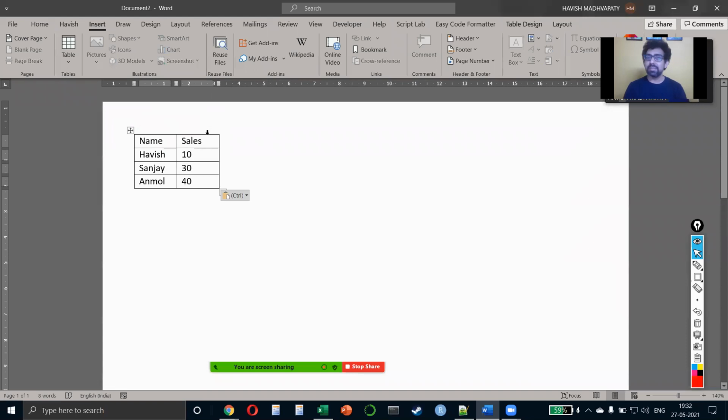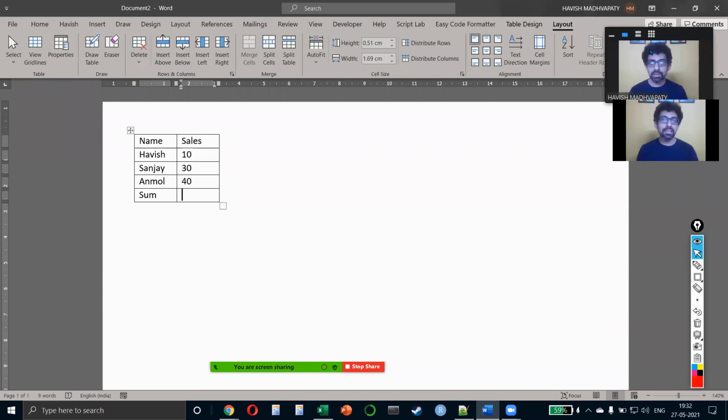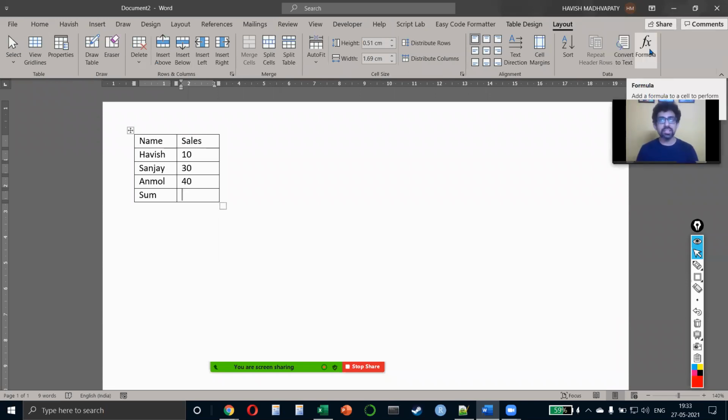What if it's just a simple table like this? And you still want to see the sum? Then what do you do? In this case, you will go to layout, table layout, and the last option on the top right corner is called formula. But the formula that we're writing is a special formula.